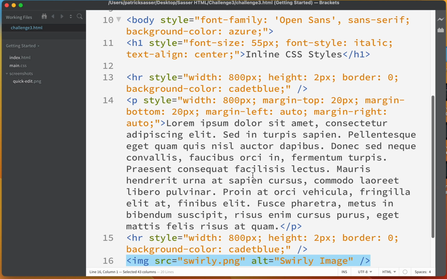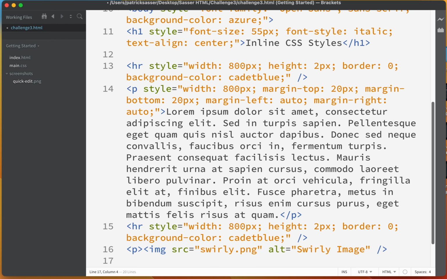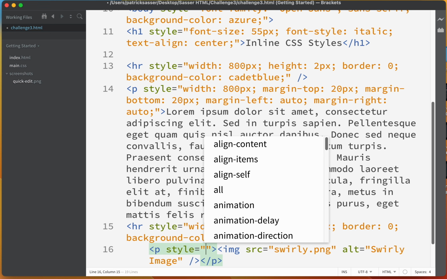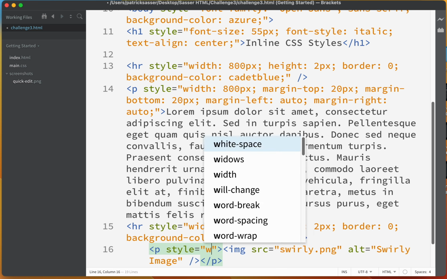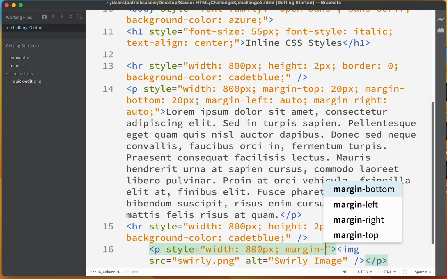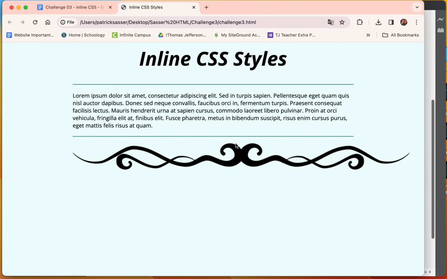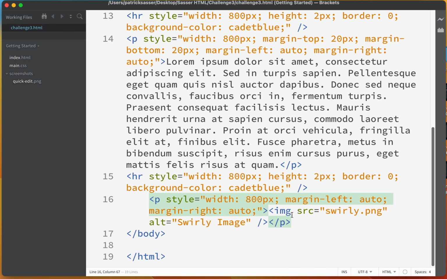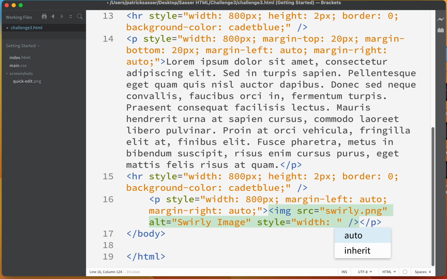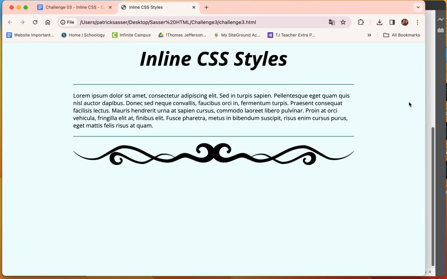Now I want this to be centered, so let's put it into a p tag, just like that, and a closing p tag at the end. And then let's say style equals, and let's say width 800 pixels, save that. So now we've got that set to 800, and let's do margin-left auto and margin-right auto. So now that's centered, except the image is not 800 pixels, so let's add that into the image. So again, we'll do style equals width 800 pixels, save that, and now that's exactly centered. And again, this will move with that text perfectly.